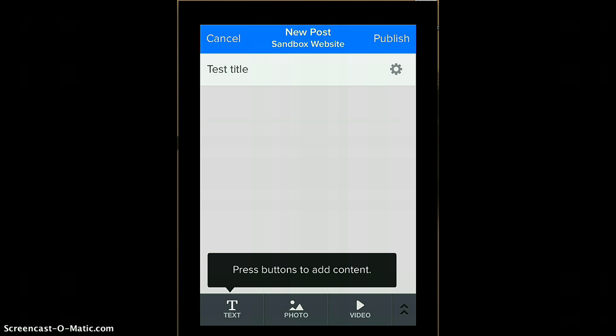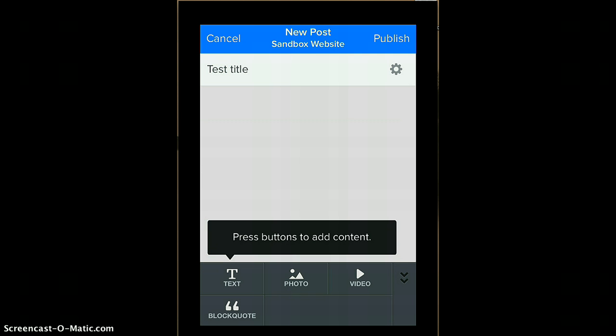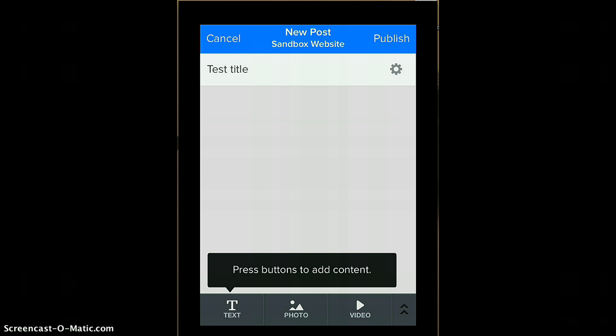So again, like I said, if you create a draft here and then go to your computer, you can link or embed a YouTube video. But unfortunately in the app, unless you're premium, you cannot. There's also the block quote option if you choose to use that, but I'm going to keep it fairly simple today. And I'm just going to start with a photo.